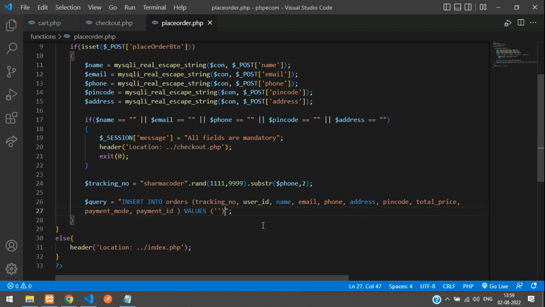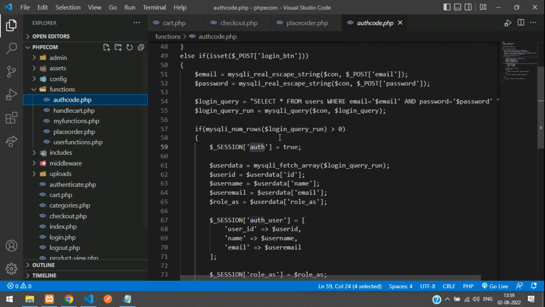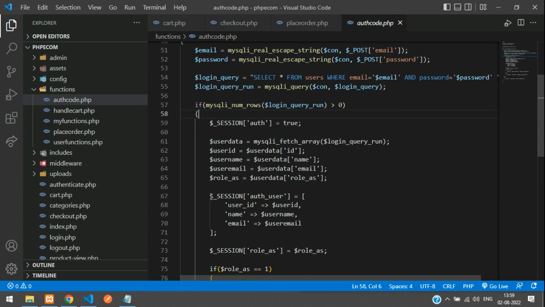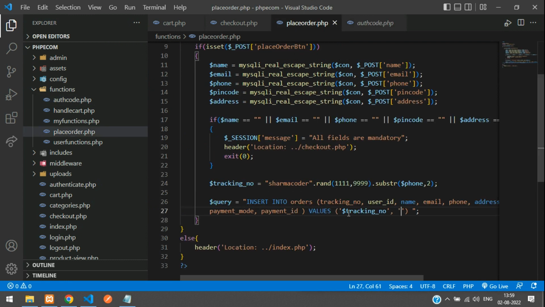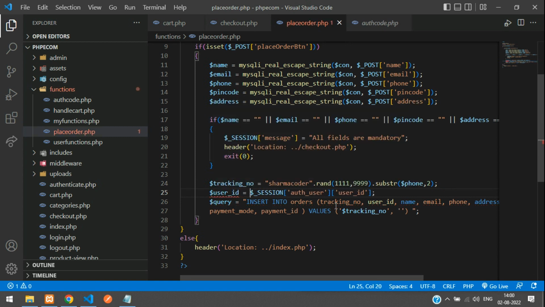Make sure you are giving it within a single quote. Yeah, $trackingNumber comma, next thing is the user ID. So that thing we have it in our session. So we have that in the auth code.php, session of auth user of user ID. Okay, so we can just take it from there. Say session of auth user of user ID. Store this in a variable $userId and pass this as the value.